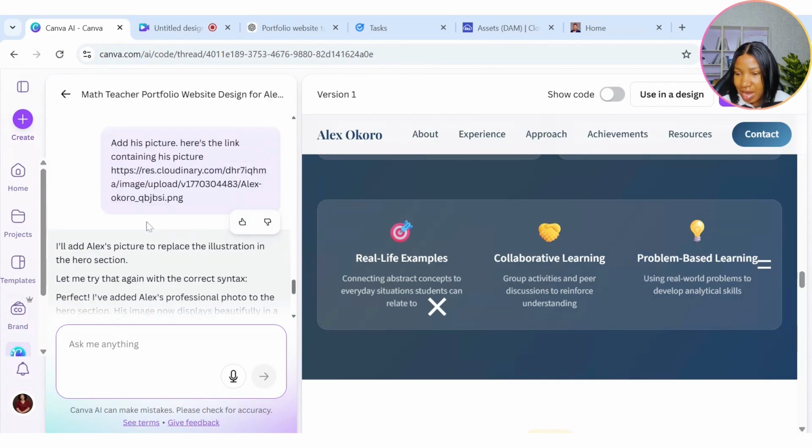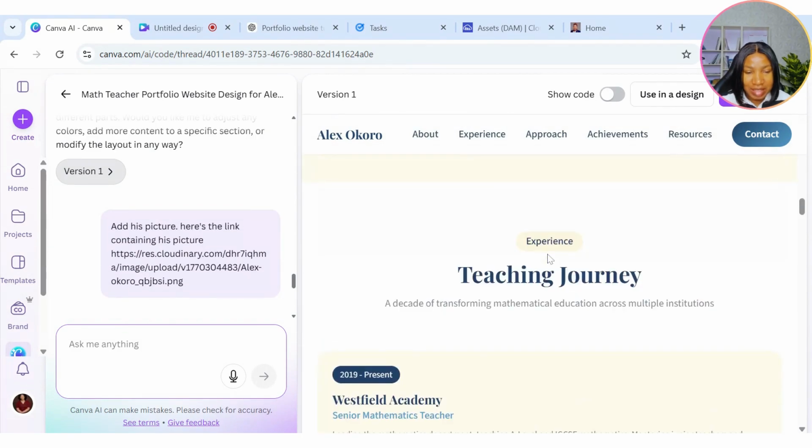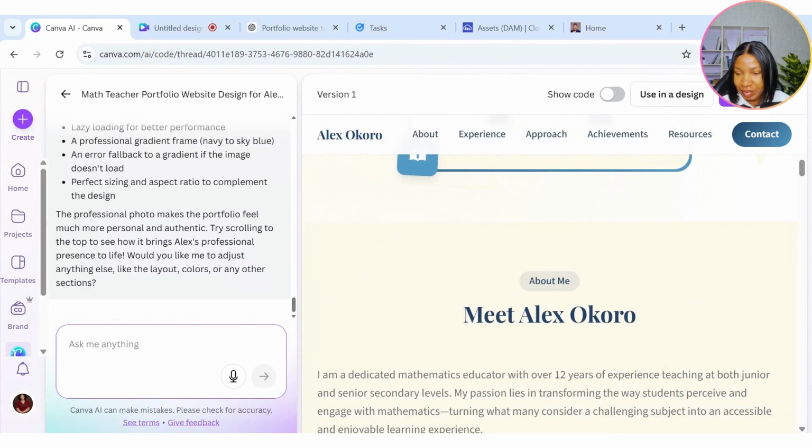So it said it has added it, but I can't see it. So I'm going to ask it to say, I can't see the photo you added.